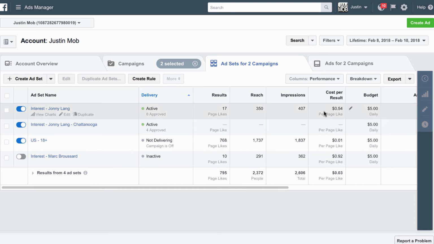And this 54 cents per page like is really, really high. Like I was saying earlier, if you're going to run a like campaign to people in the US, you're probably going to want to keep your cost per page like 15, 20 cents at most, but really less than that.